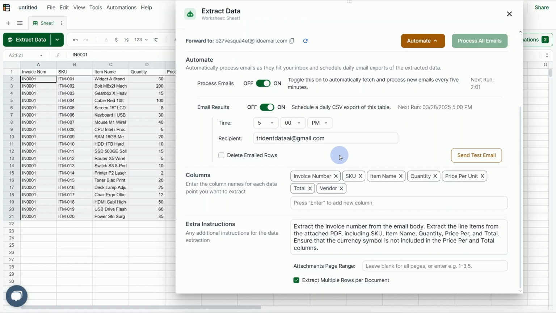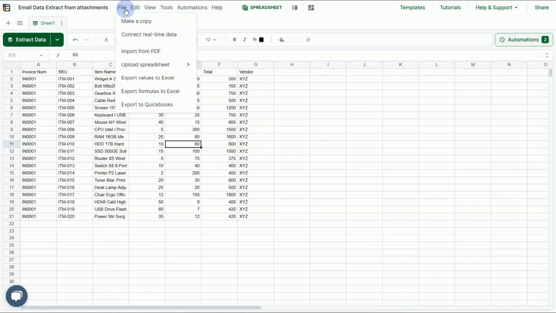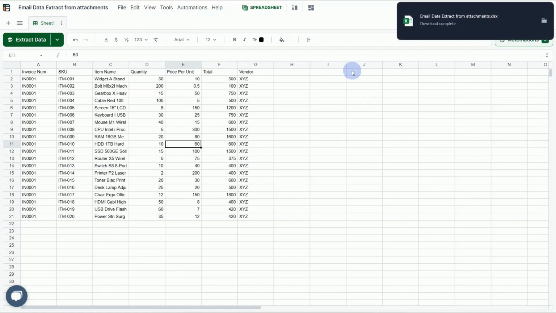If you're concerned more about data clutter, there is an option to delete old spreadsheet rows after the export. This keeps your workspace clean and ensures that only new data is included in the future exports. So you can simply click on this, delete email rows. Once you are happy with this data, you can prefer manual control as well. You can always export your extracted data directly to Excel or CSV format. Simply click on File, click on Export Values to Excel, and there you go.